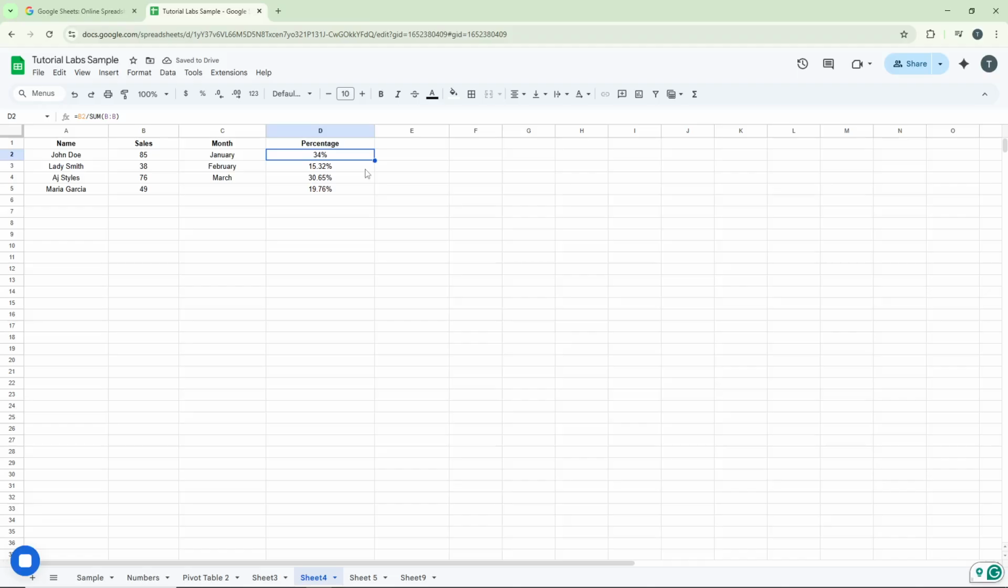And there you have it, you've successfully calculated the percentage of total column in Google Sheets, making your data analysis clearer and more actionable.